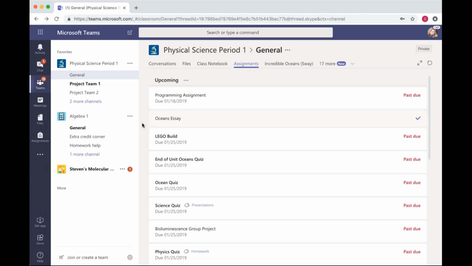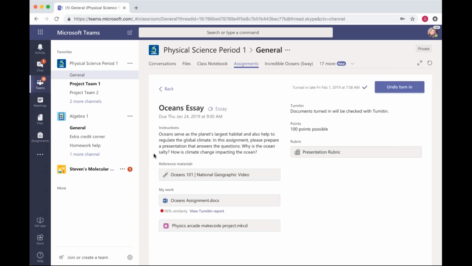Perfect. So this is the student view, and it looks very similar to the teacher view, but you can't create new assignments on the student area. I'll go to this assignment, that Ocean's essay, and Adele here actually already turned it in, and you can see what the student sees. She comes to Teams assignments, she gets the instructions, can see any reference materials that were attached here, and the My Work area, where I can one-click open up the Ocean's assignment, work on it directly inside Teams in Word Online, just totally integrated.